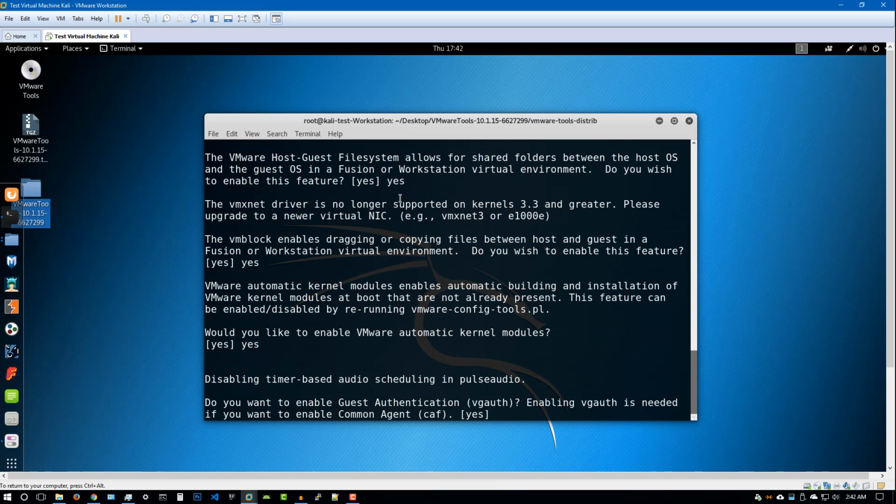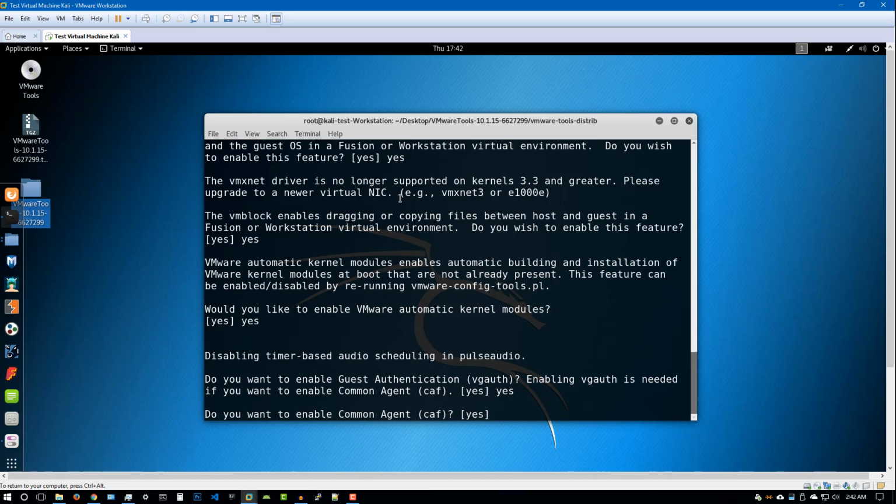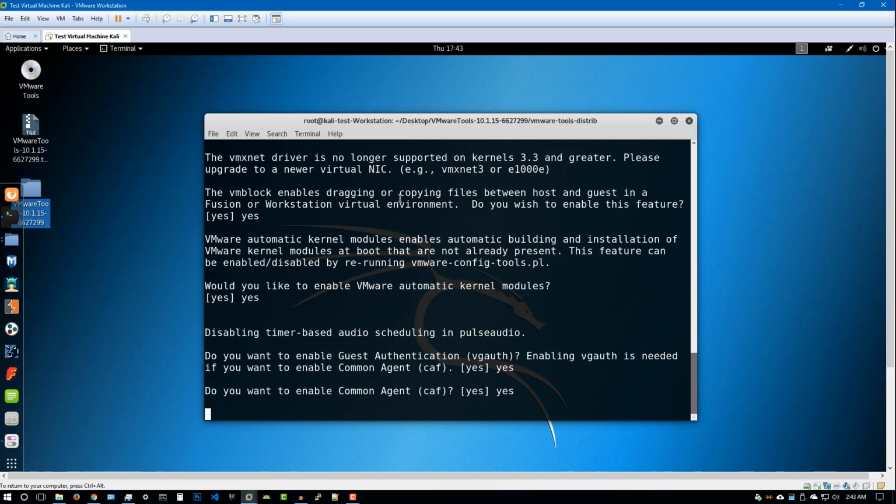Do I want to enable the automatic kernel modules? Yes. Now, one of the things I wanted to tell you is you do not need to prepare the kernel headers like you would need to do. We will get into that when we'll be trying to install the NVIDIA and the AMD drivers. Do you want to enable guest authentication? Yeah, no problem. We don't need to change anything there.